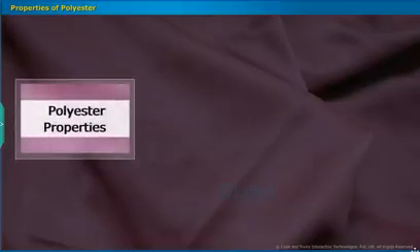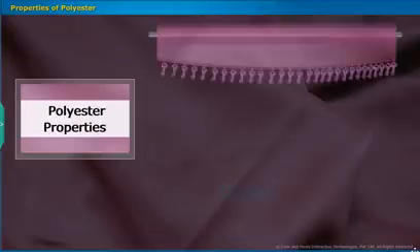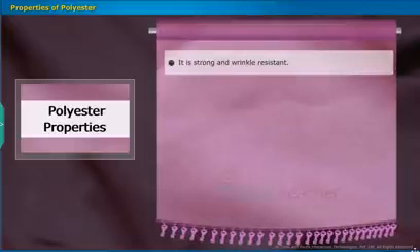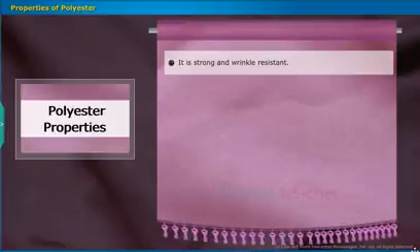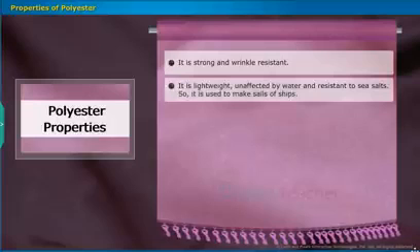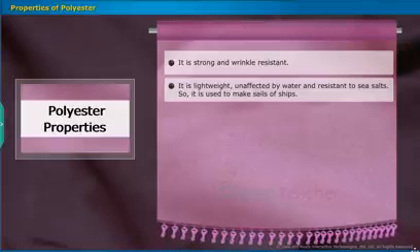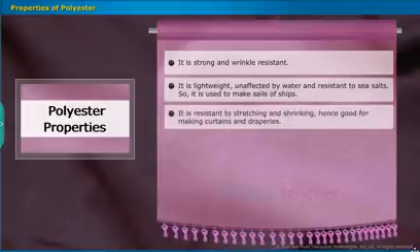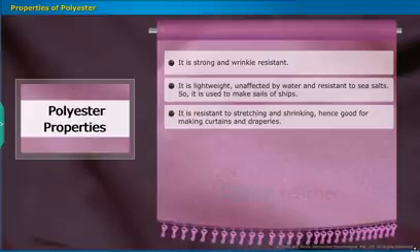Now, we discuss the properties of polyester. It is strong and wrinkle resistant. It is lightweight, unaffected by water and resistant to sea salts. So, it is used to make sails of ships. It is resistant to stretching and shrinking, hence good for making curtains and draperies.